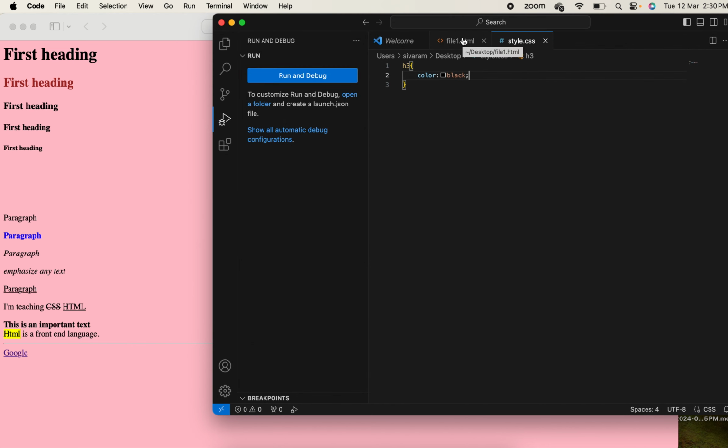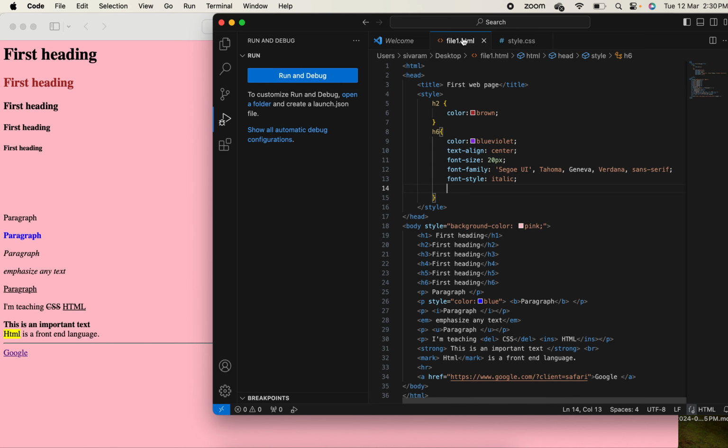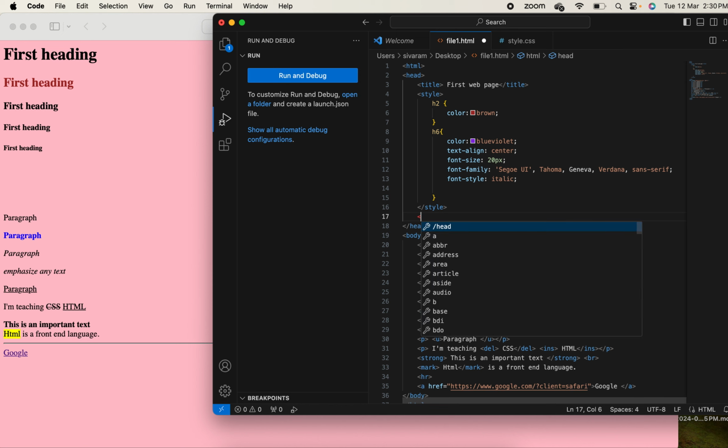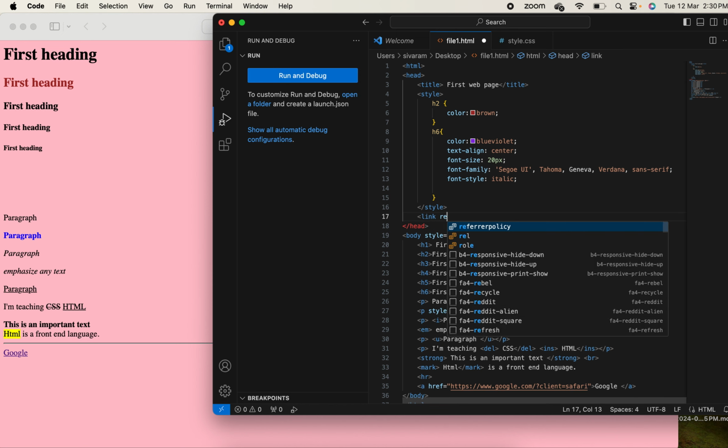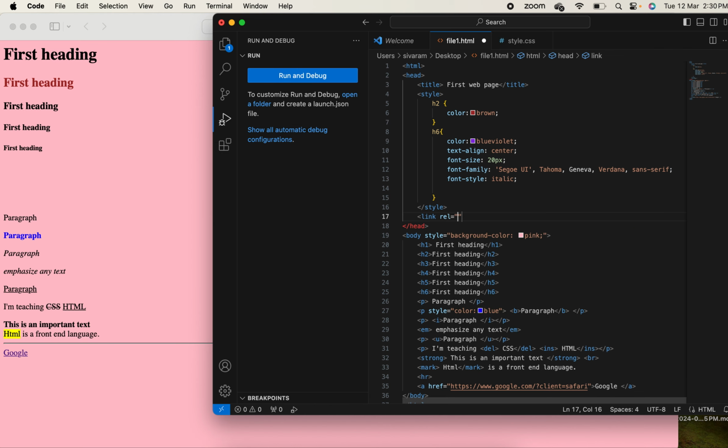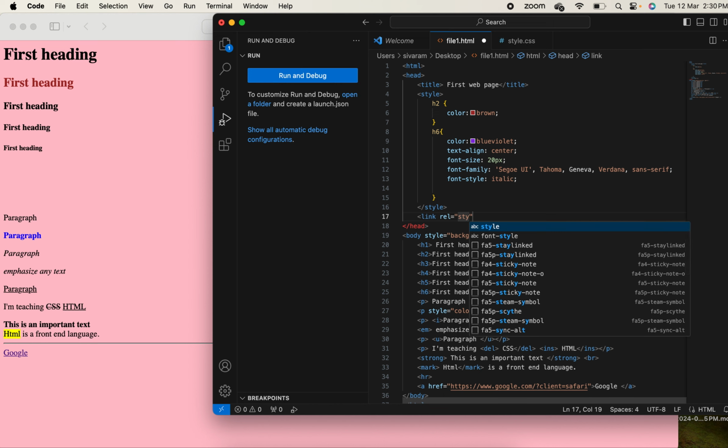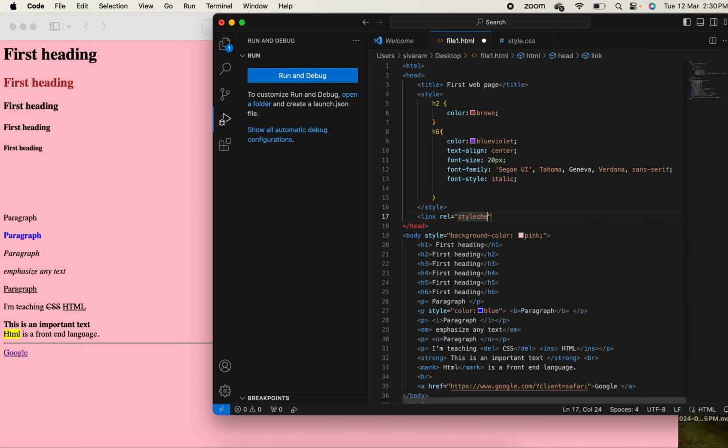And then this CSS you have to link to your HTML. So how do we do it? In your head section itself, just write down link rel, relation is equal to stylesheet. This is mandatory. Okay, link relation is equal to stylesheet, where the href, the URL or the name that you are using for it, is style.css.